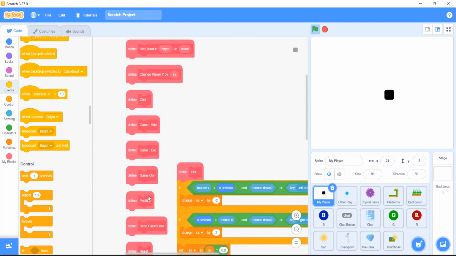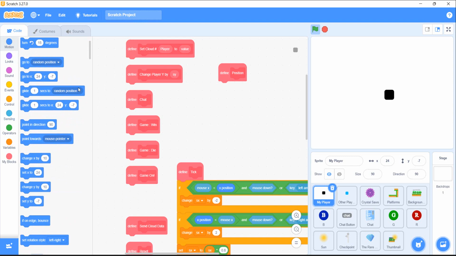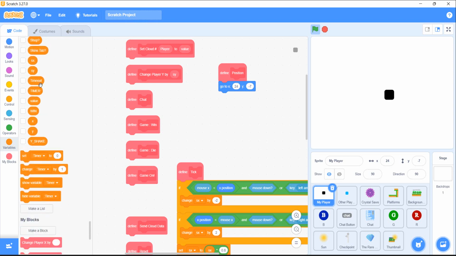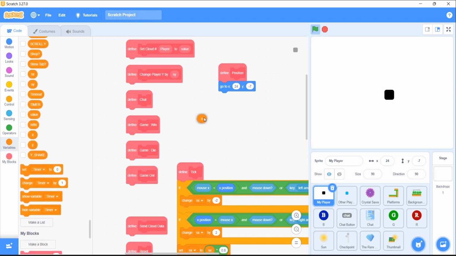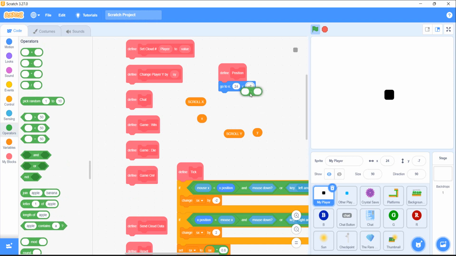Now we'll scroll a bit this side and then get define position out. Then go to motion and then go to X. Get this here. Then go to variables. Then set X. And then get scroll X. And then Y. And scroll Y. Then go to operators. Then get this minus for both of them.